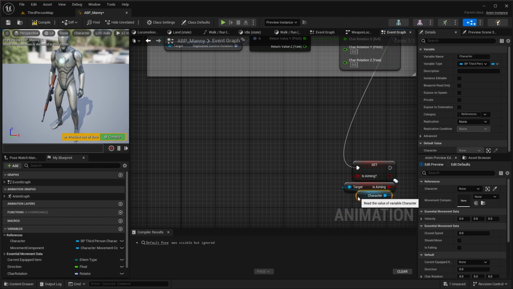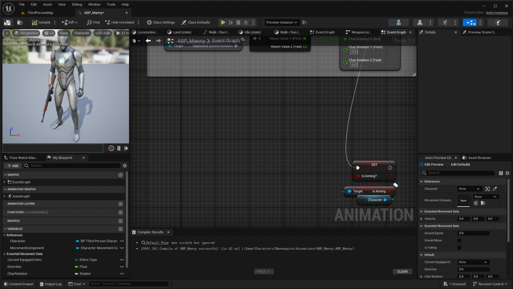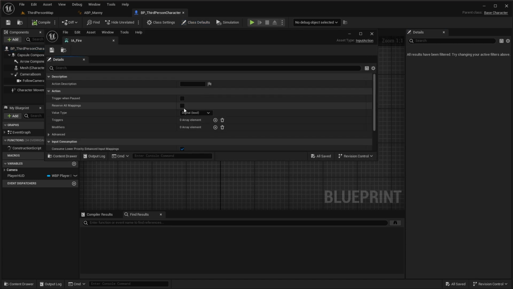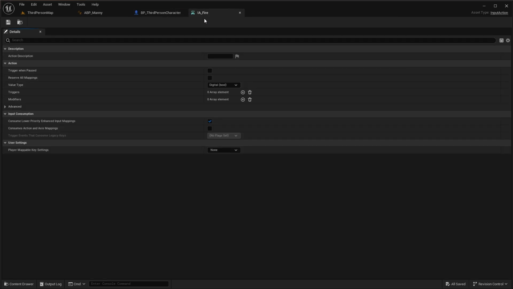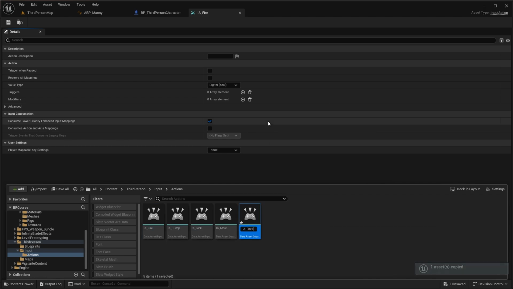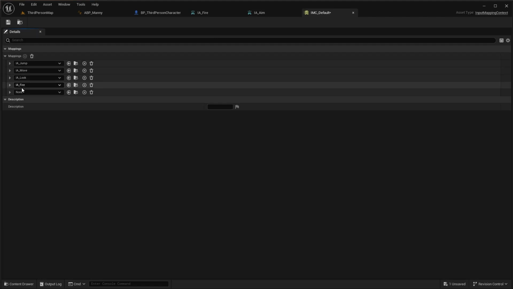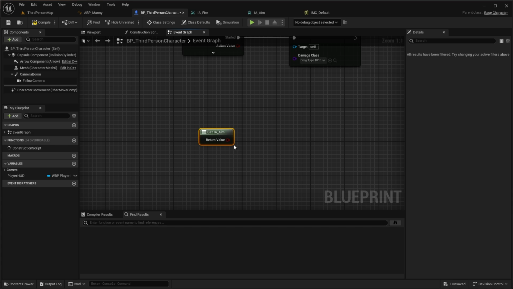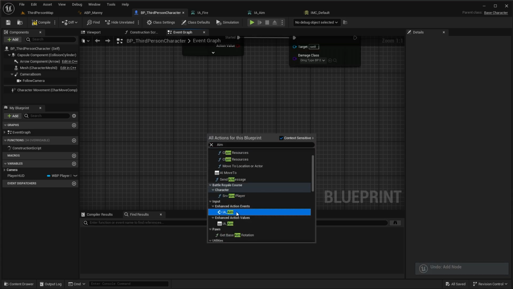So that's working. Now we need to call that server function which we made, and that requires an input. So let's right click the input key and replicate it, and we will name this IA_Aim, and go to the default and create a new input for aim. Now this would be on a right button click, and let's create a new input event, which would be IA_Aim.